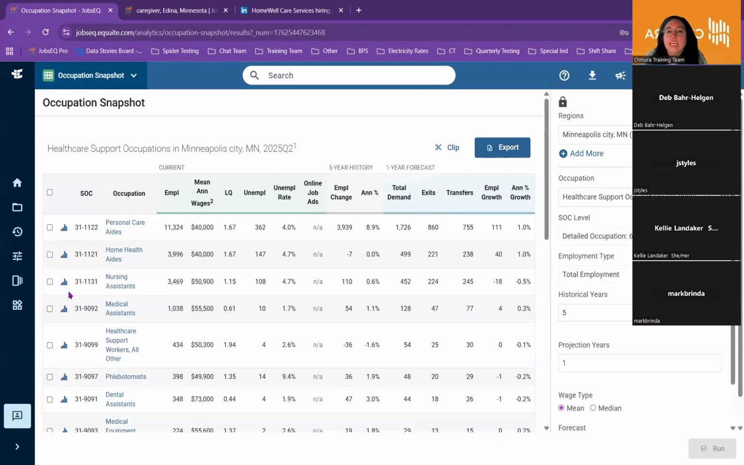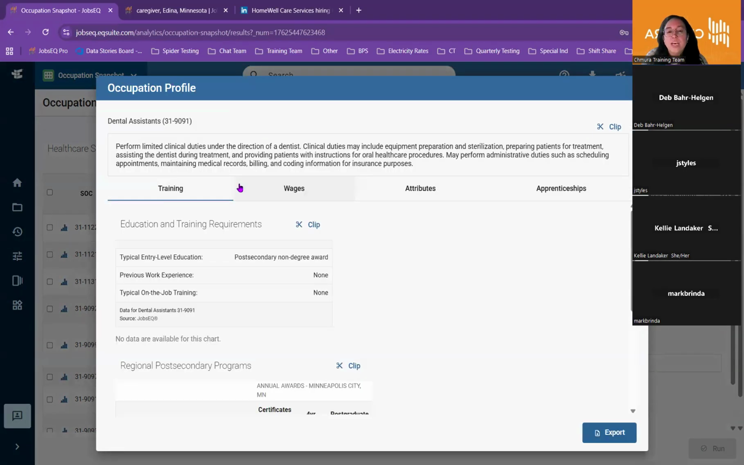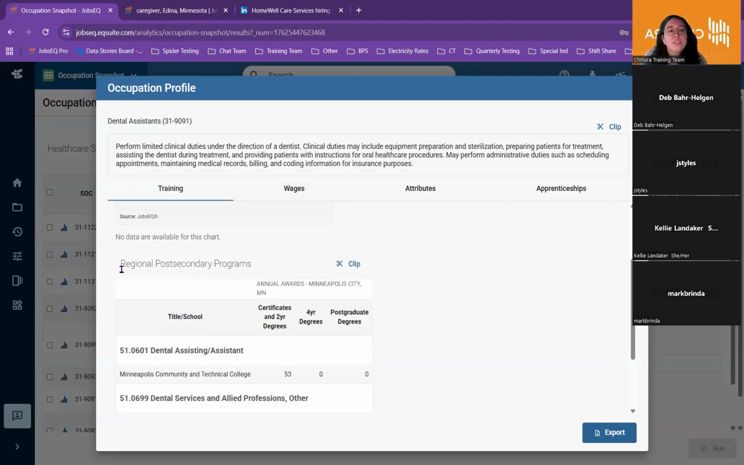Something else we can do here, since we're looking at very specific occupations, if I were to go ahead and click on one of those, so maybe we want to learn more, let's say we have someone that's looking to become a dental assistant and we want to view more about what it takes to become a dental assistant, we can hit this occupation, we click on dental assistants, then click occupation profile. And this is going to bring up some information about the occupation. So it's going to give us a little blurb about what a dental assistant is. It's going to say, hey, here's some education and training requirements. It's going to show us any post-secondary opportunities within the region.